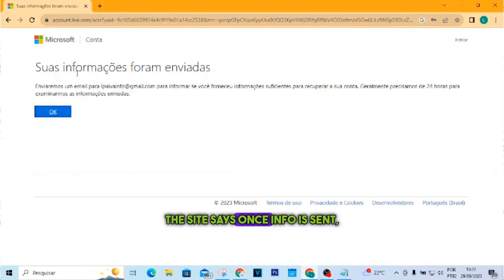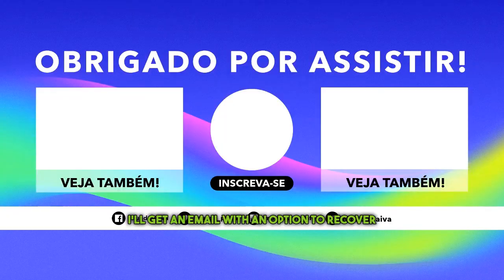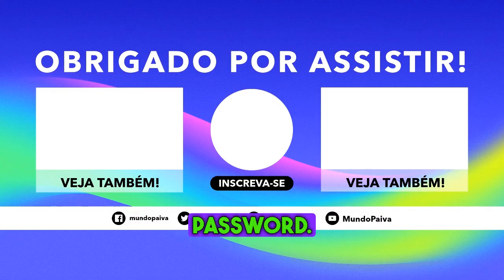The site says once info is sent, just wait. Microsoft has 24 hours to review the information I submitted. I'll get an email with an option to recover the password.